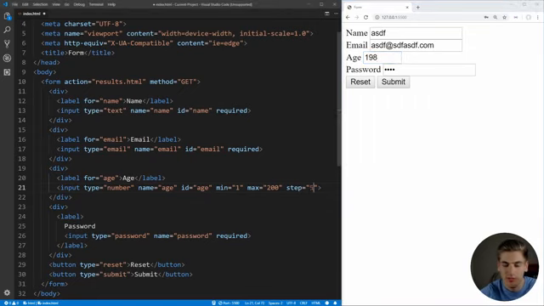What if we wanted it to be by 5? So if we save this, now when I click up, it's going to increase by 5 at a time, as you can see. The next input element we want to cover is going to be the date input element.